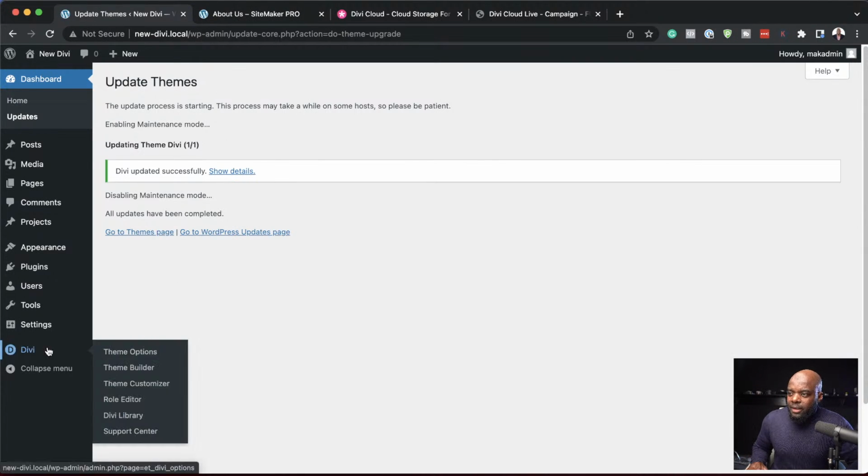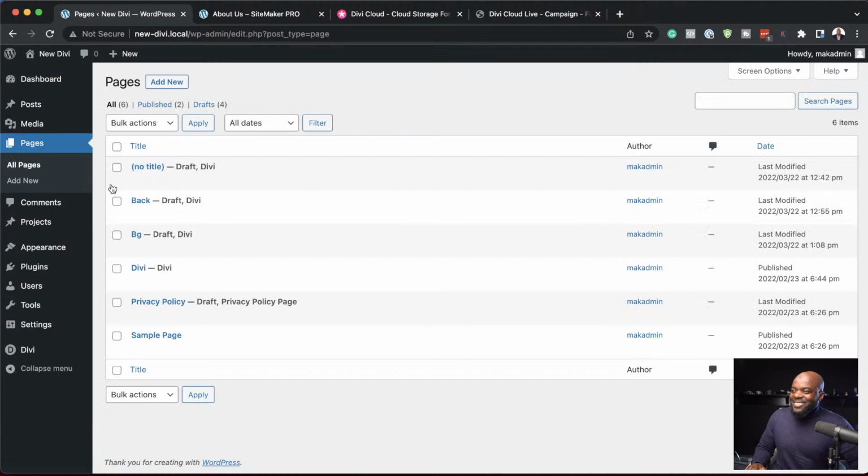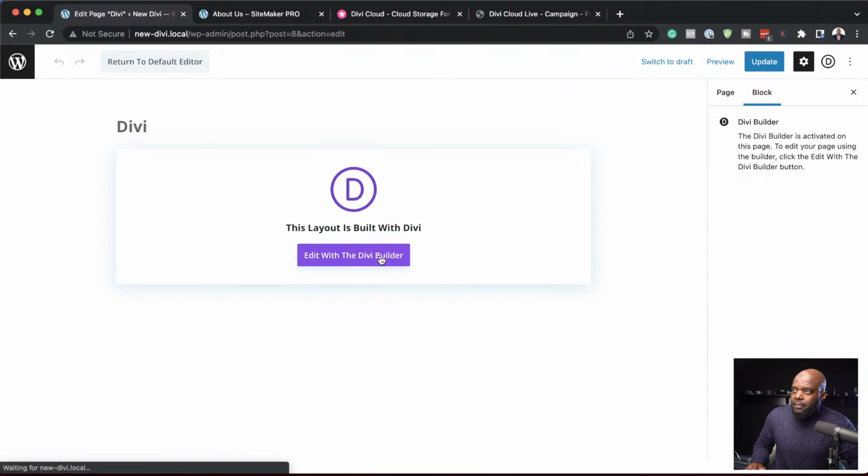So now let's log into our site. I'm going to go to my theme builder here. No, to my page, brand new page. I'm so used to going to the theme builder. All right, so let's start off with this page called Divi here. Like I mentioned, you go to any page and this should work fine. Now that I'm here, I'm just going to click on Edit with Divi Builder.